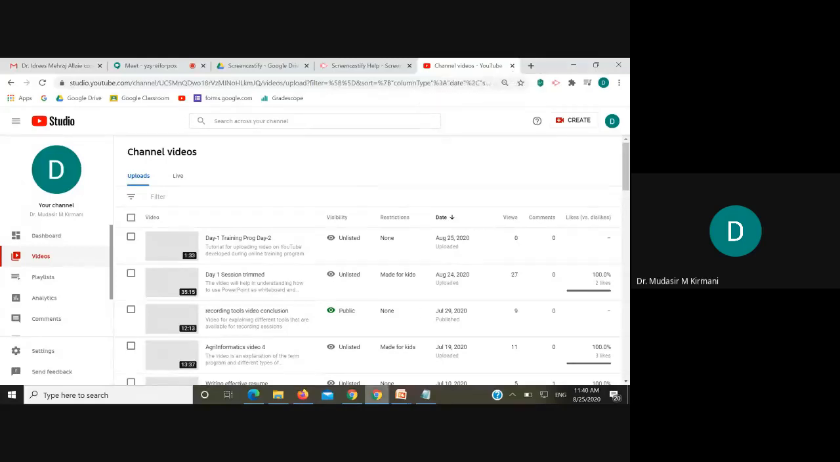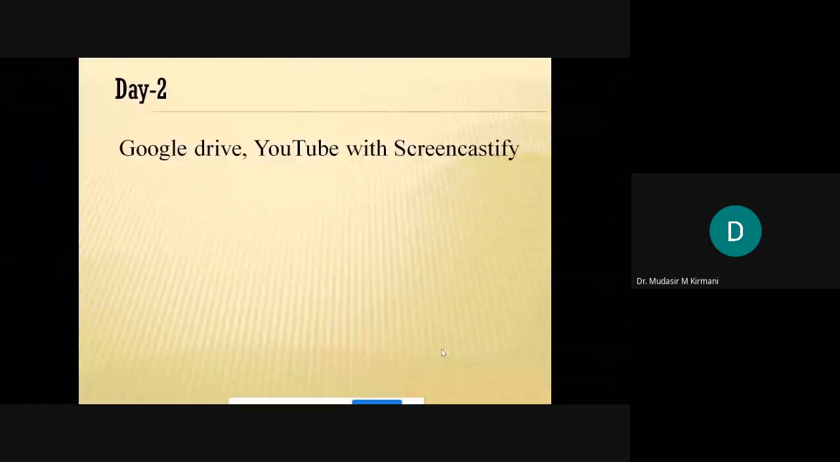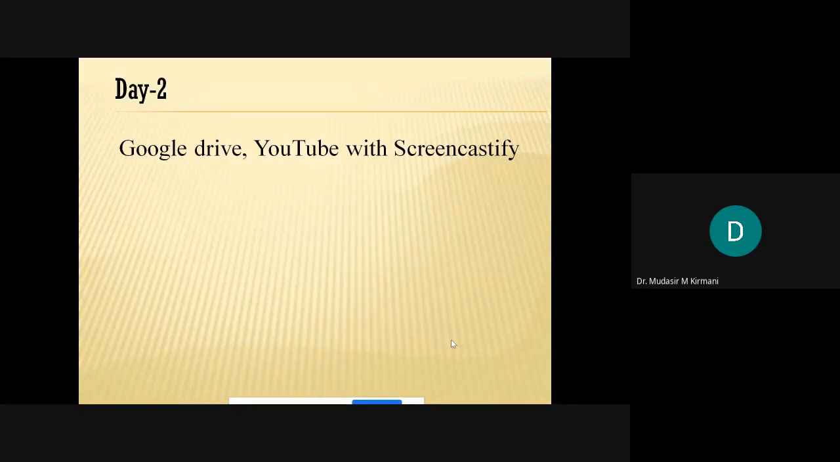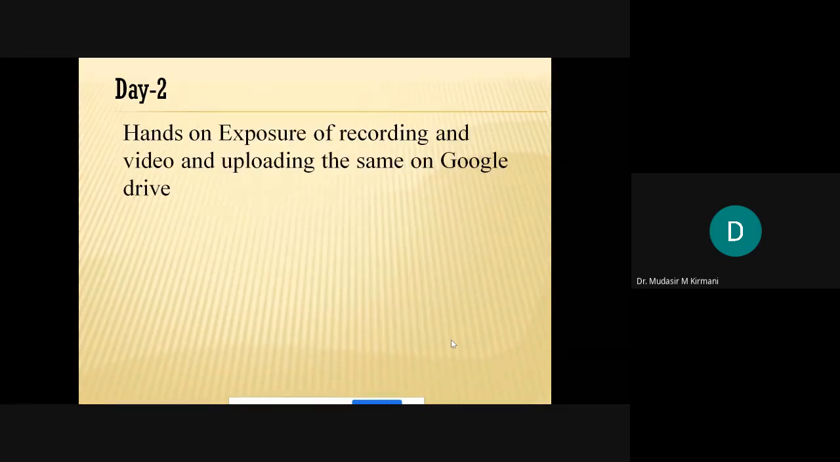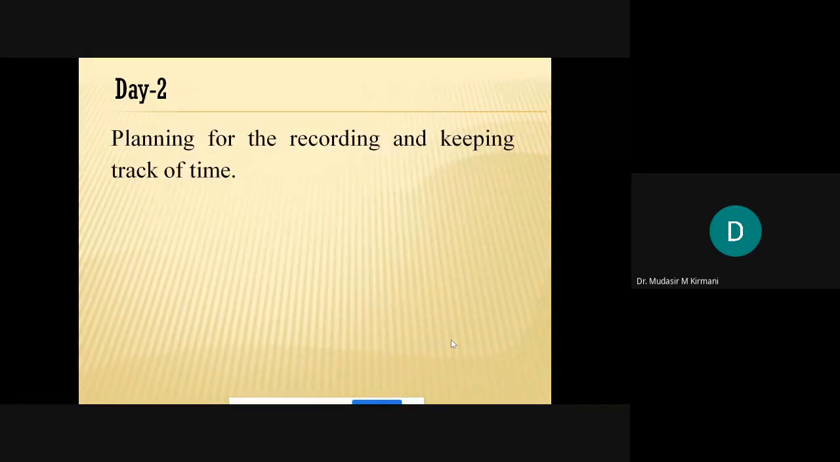So overall, my objective with respect to the presentation was first to go for Google Drive, of which I just tried to give you a glimpse. Then YouTube, then use Screencastify and upload the video on YouTube. My second aspect of today's session was hands-on exposure of recording a video and uploading the same on Google Drive. That also we have seen. Now my third aspect for today's session is planning for the recording and keeping track of time.